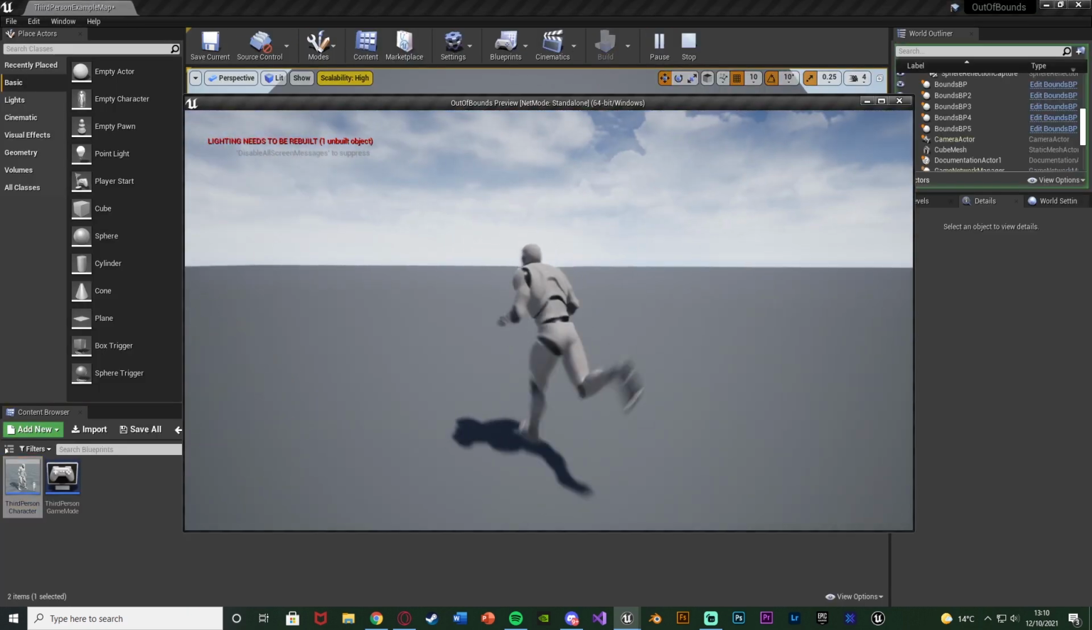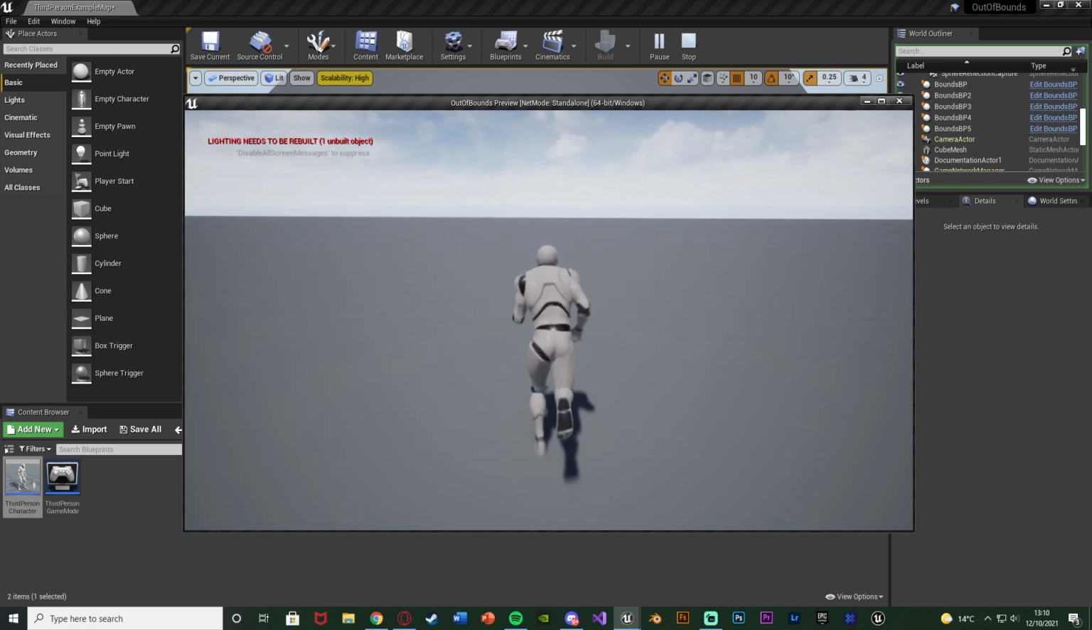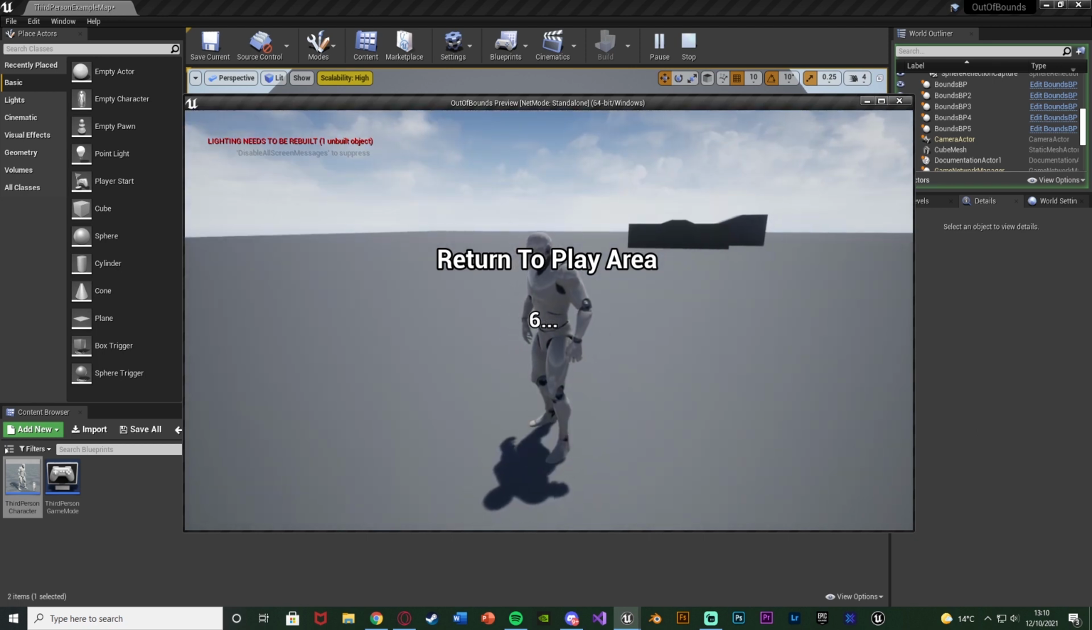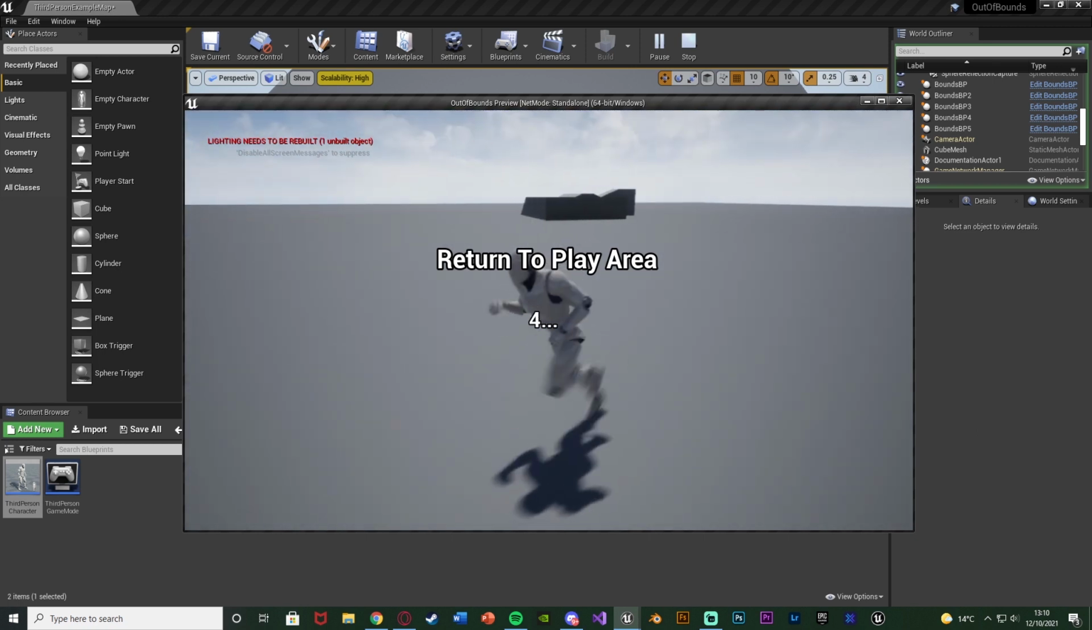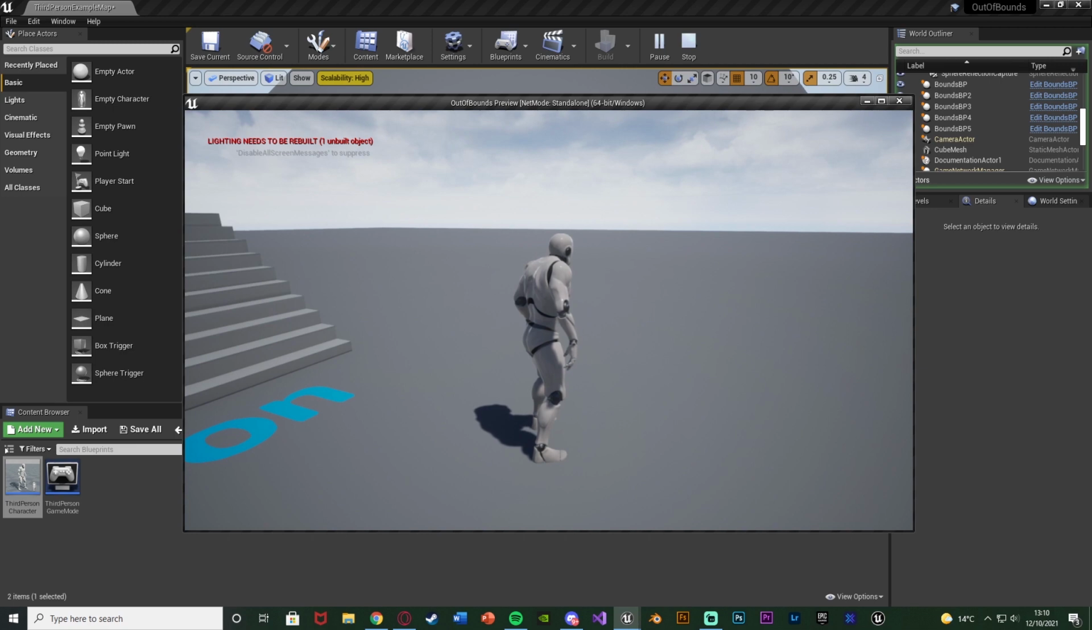If we walk out of bounds, actually let's go over this way this time to show it still works no matter which direction we go in. It's going to start counting down from 10, so return to play area 10, 9, 8, going all the way down. Once it reaches 0, we'll go back over there towards the play area, and this will come off screen perfectly again, like so. You'll see that works perfectly.